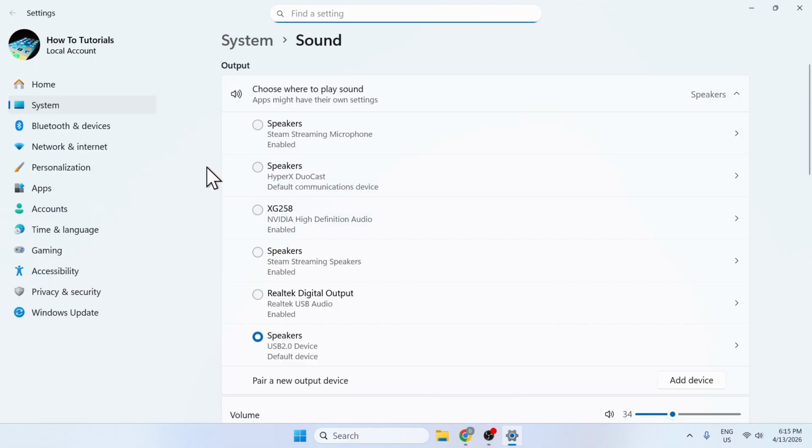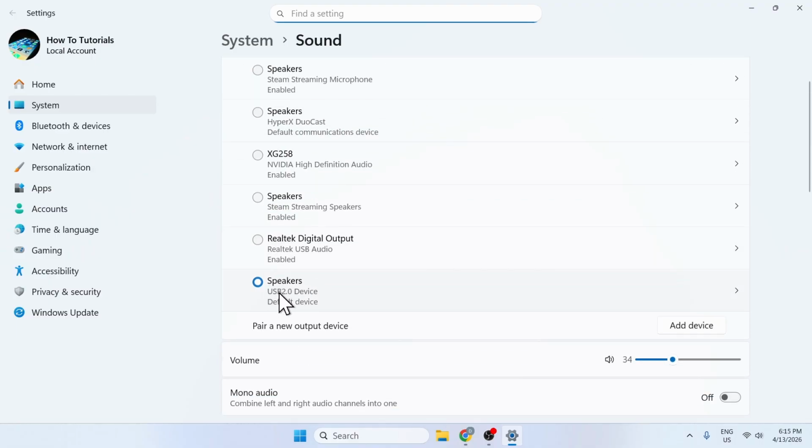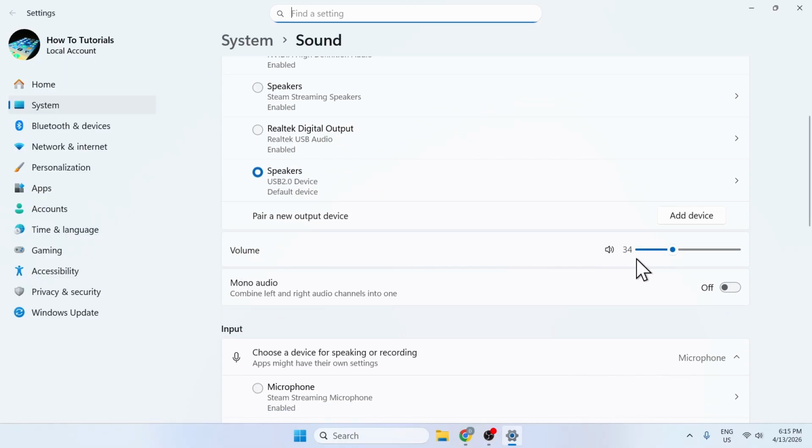Over here, you want to make sure your speakers are set correctly to your speaker. So if you have multiple, just set it to the correct one, and the volume is increased. Make sure this is not to 0.